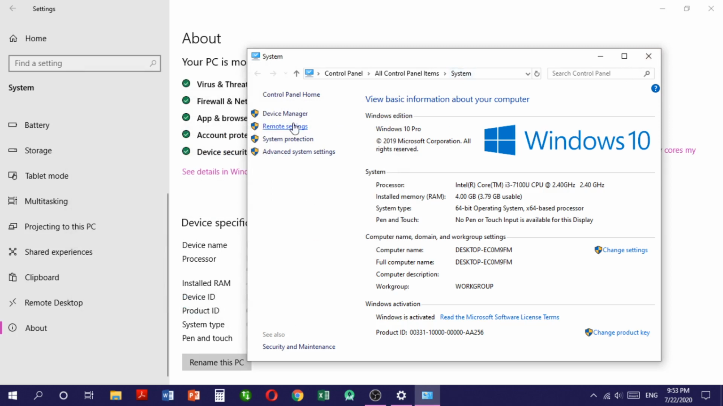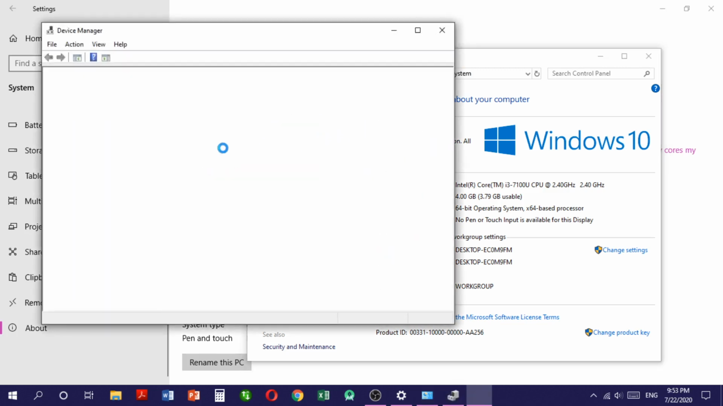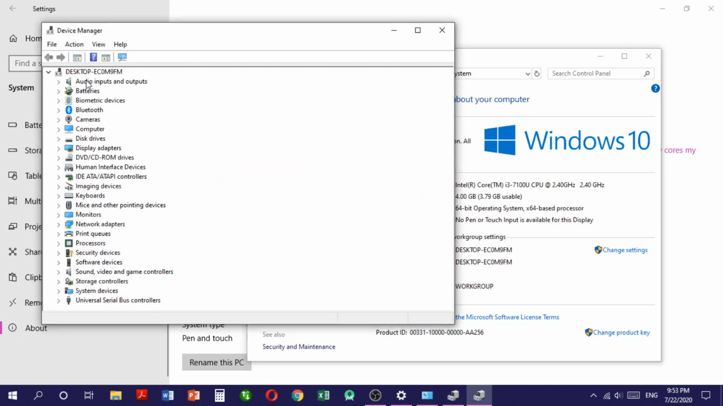After this, go to Device Manager. In Device Manager there are two options: Audio inputs and outputs, and the other option is Sound, video and game controllers. Go into Sound, video and game controllers. Click here and there are two options: Intel Display Audio and Realtek Audio.